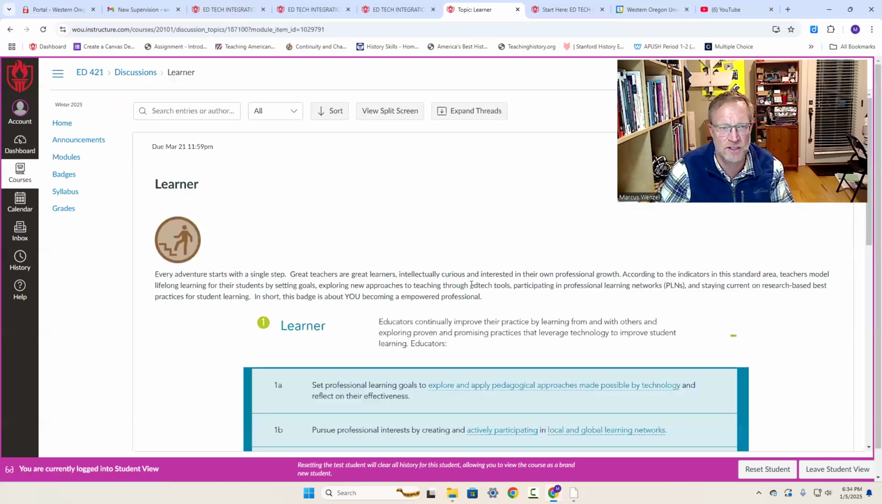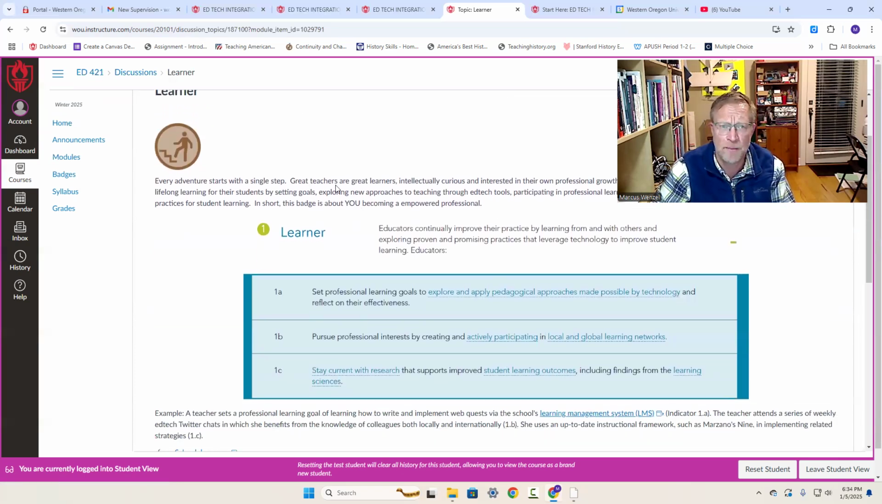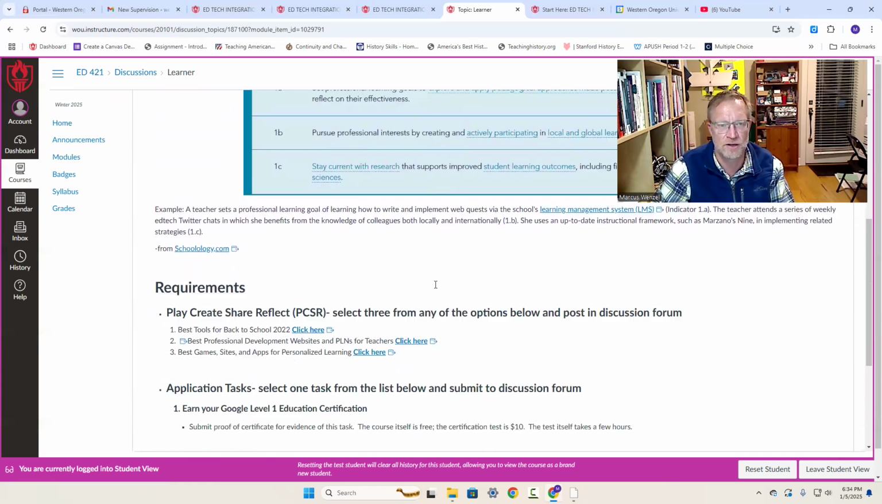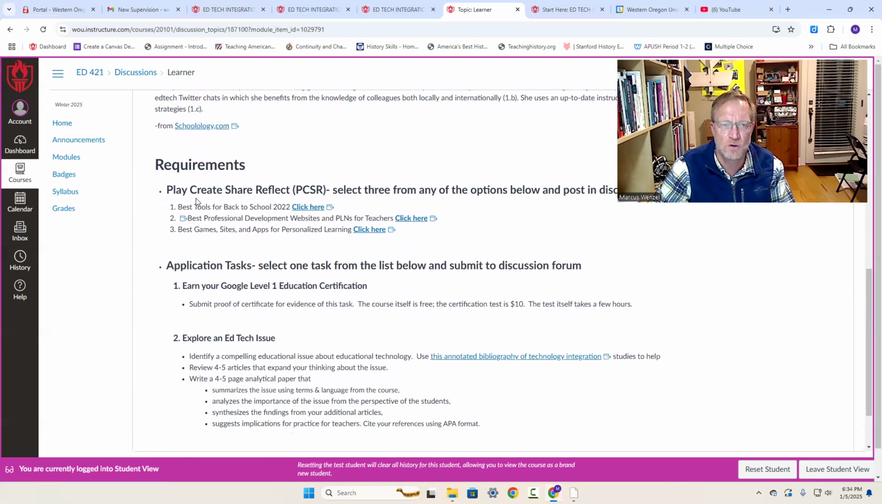Let's take a look at the learner badge together. What you see at the top is a little overview, a connection for the learner badge to the ISTE technology standards. And then each one of these has two sections below. You have a section on the top where you're going to actually look at some different tools that you might be able to use, and you're going to play with them, you're going to create with them, you're going to let us know what you think about that.